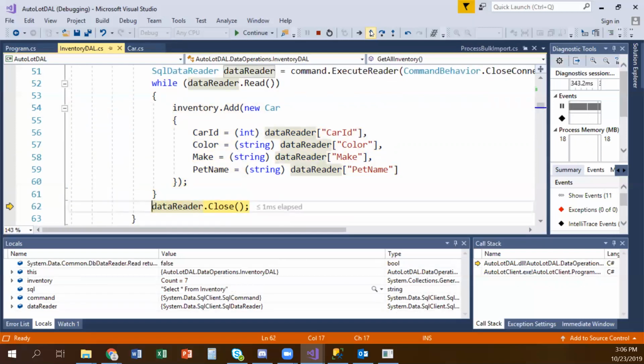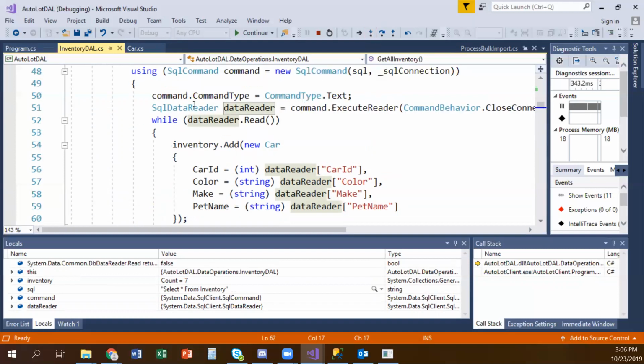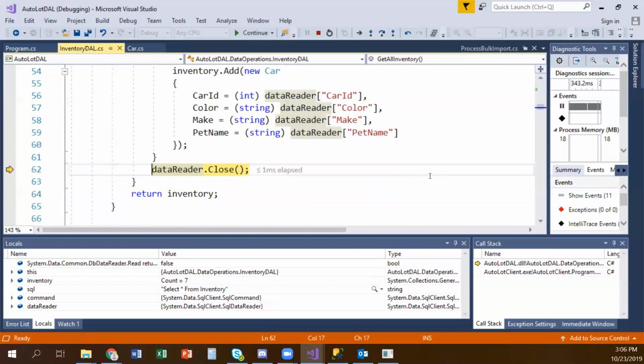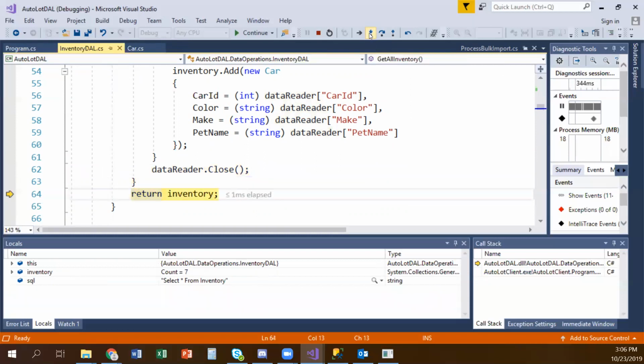We'll finally close that reader. Now, notice we don't have our data reader within a using clause, so we had to close it manually. If we'd had that using clause, that would have taken care of it for us.